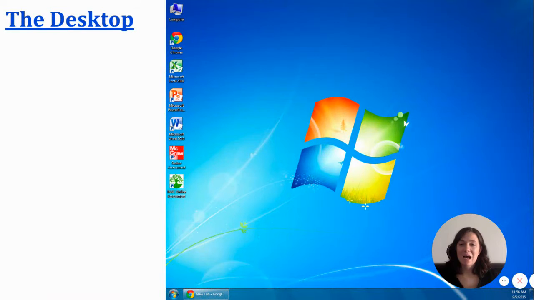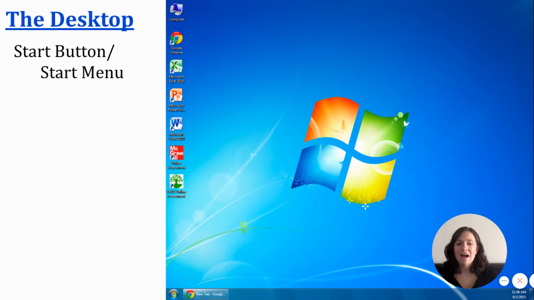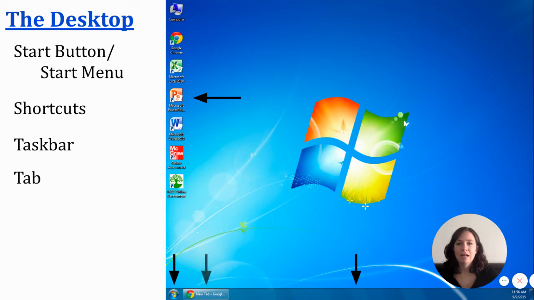All right. So this that you see behind me with the logo in the background on that blue screen, that is the desktop. The desktop is your home screen. It's kind of like your home base. There are a couple of components here. We're going to go through each one in a little bit more detail in a moment.